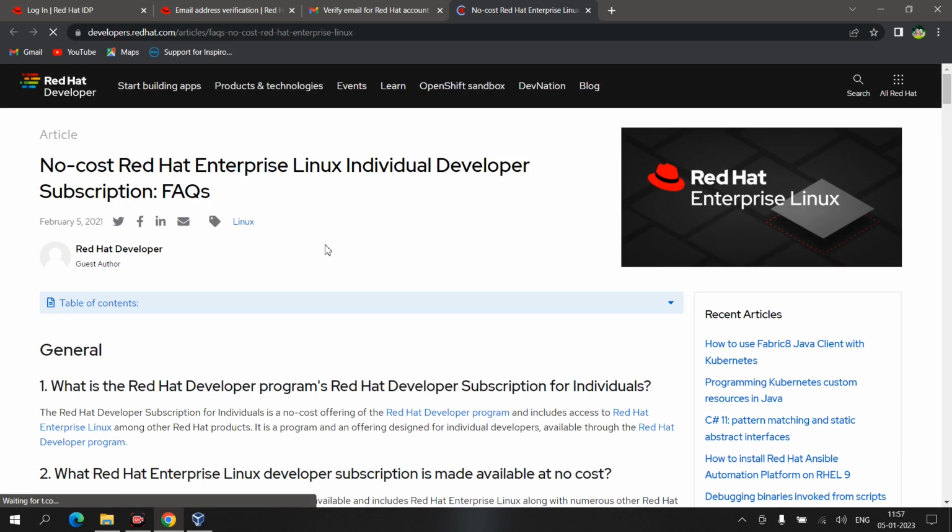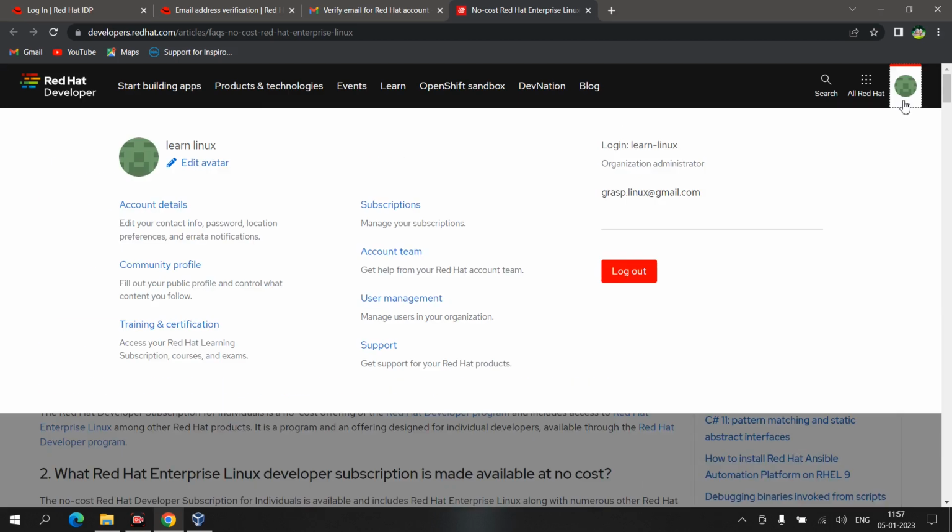Click on it. Once it is done, you are logged in. See here. Now your developer account is successfully created.